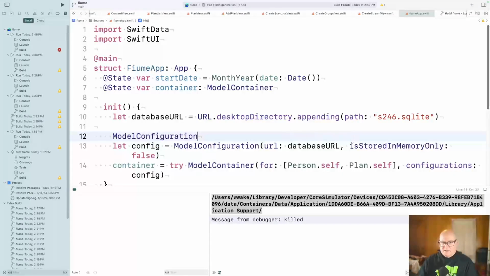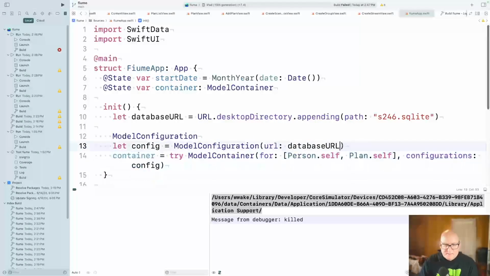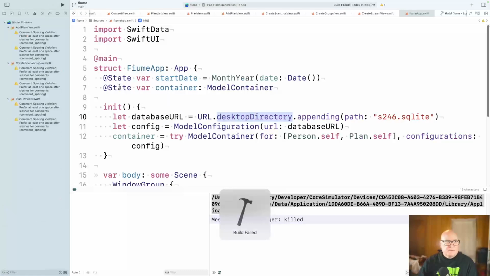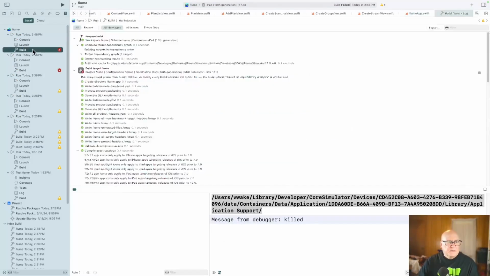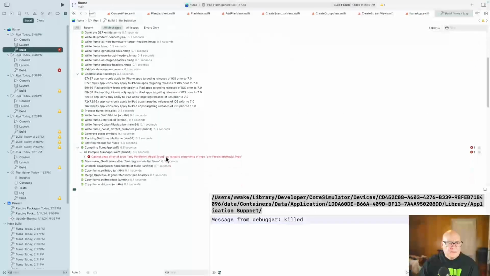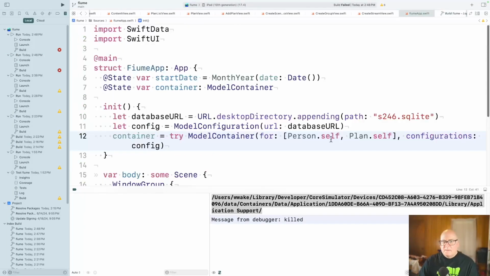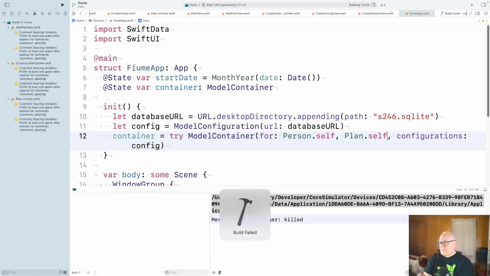Oh, I guess if it's got a URL, it cannot be stored in memory, right? But I don't think it's going to let me access my desktop directory. Really? Yeah.